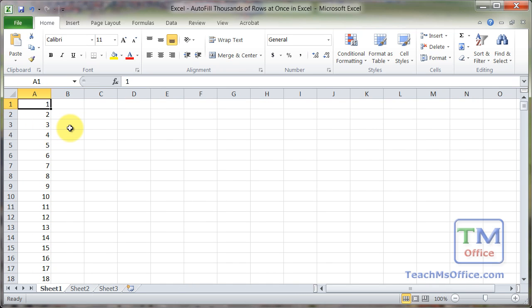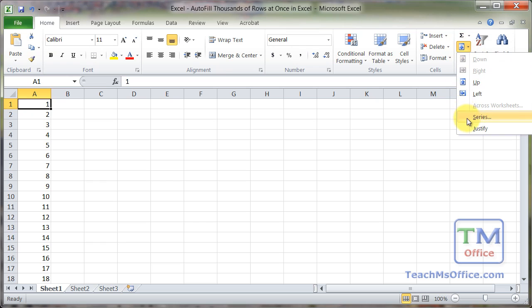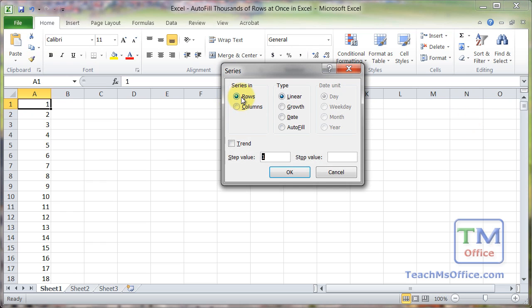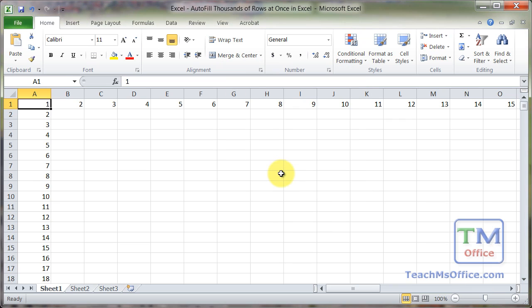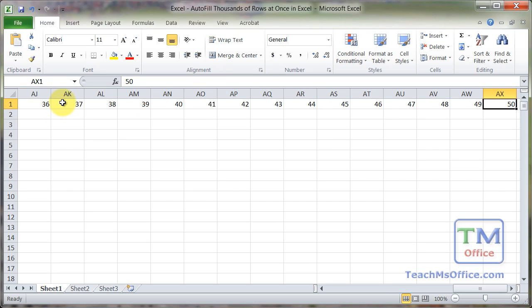Now let's show you how to do it with the rows. Very simple. Select the cell. Make sure you have a value already in there. Home tab, fill, series, rows, linear, 1. Let's just do 50 this time. And we've got it going across row 1 all the way to 50.